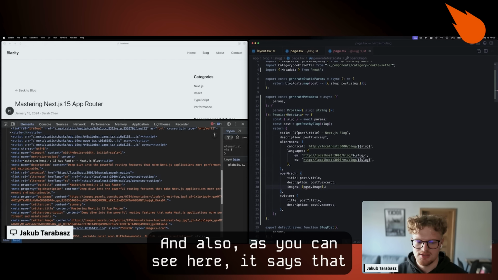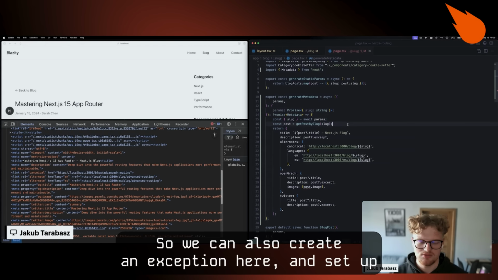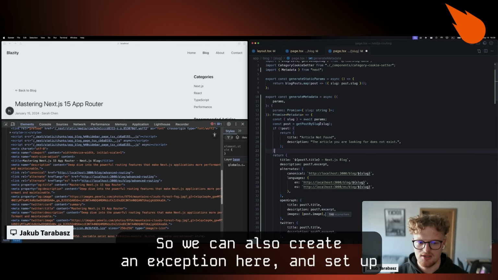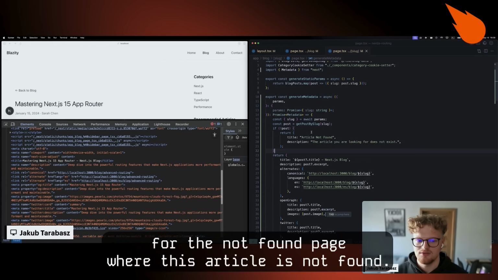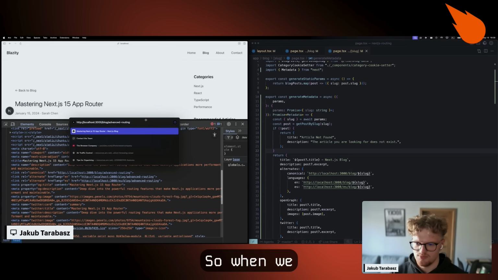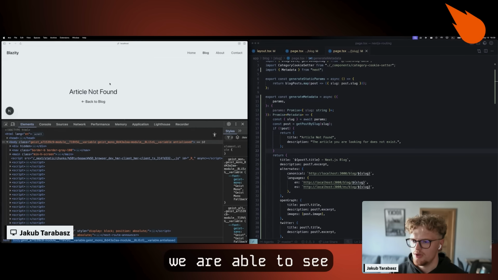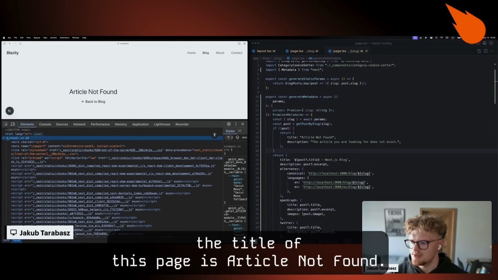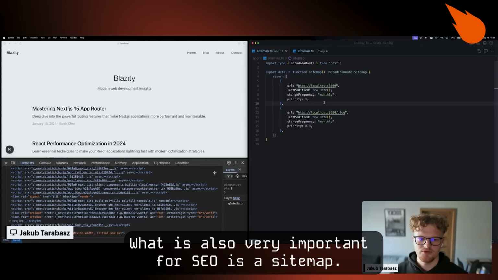And also, as you can see here, it says that post is possibly undefined, so we can also create an exception here and set up the title, description, and other metadata for the not found page, where this article is not found. So we can also check it out. When we go to something that does not exist, we are able to see that the title of this page is article not found.